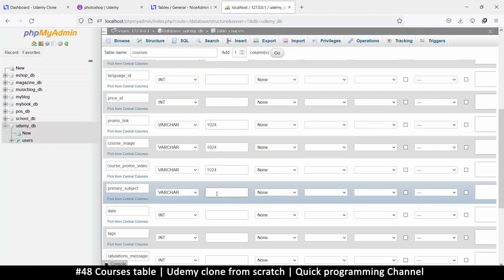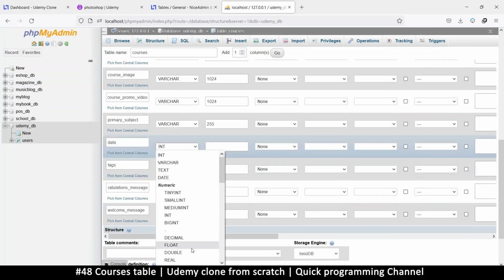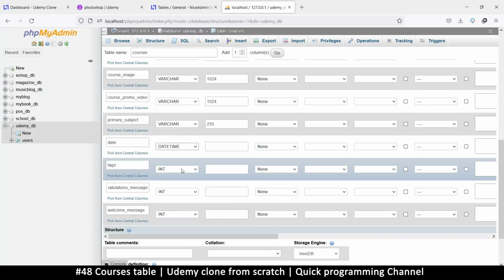Primary subject, what are we going to talk about here? So this one may be 255. Let's leave it there. Let's look at the date. Date, we're going to have date time as the type, date time. Tags are going to be variable character as well. They're just tags. So let's put 2048 just to have enough there.